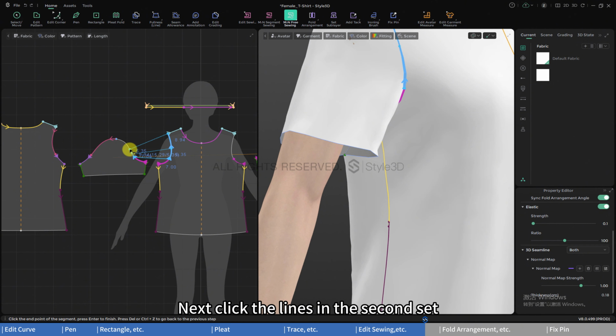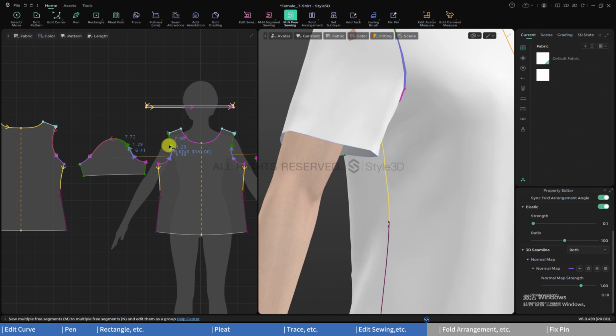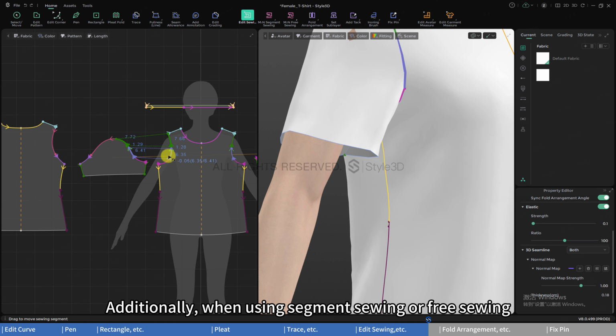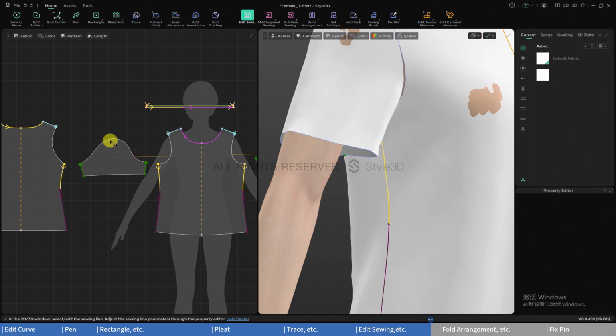Next, click the lines in the second set, then press Enter again to complete the multi-segment free sewing operation. You will see that this sewing group consists of two separate sewing lines. Additionally, when using segment sewing or free sewing, you can hold Shift to multi-select and achieve a similar multi-segment sewing effect. Delete the sewing lines and perform another demonstration.